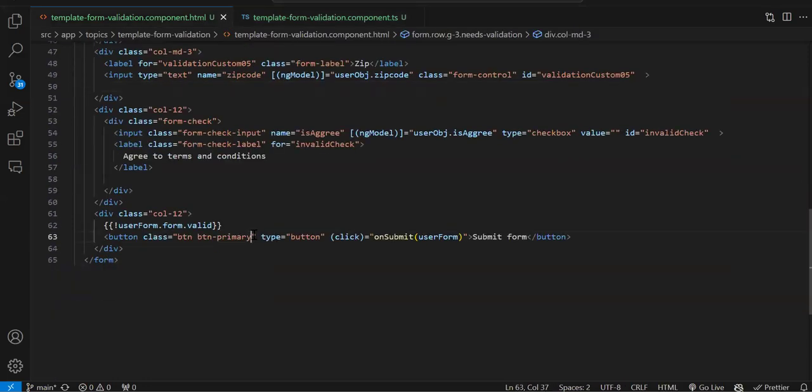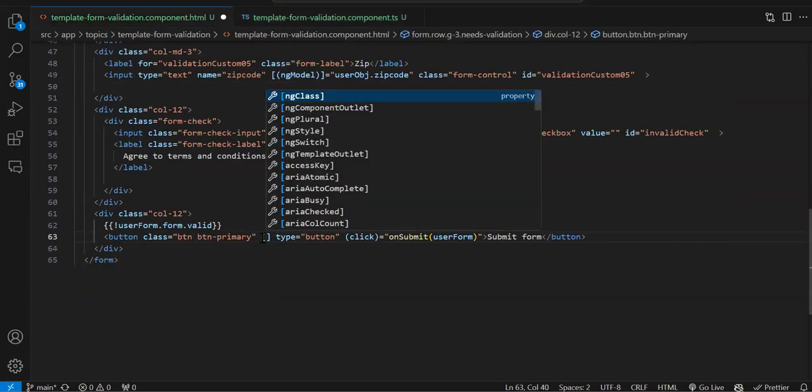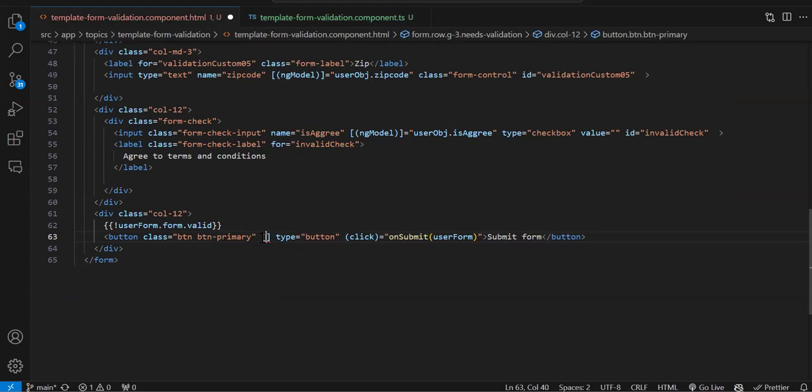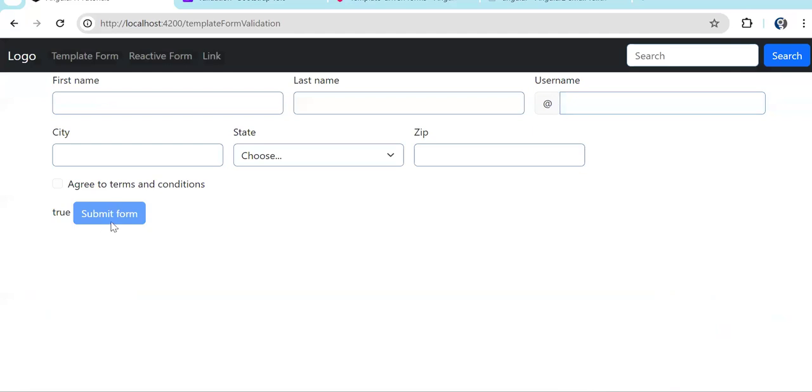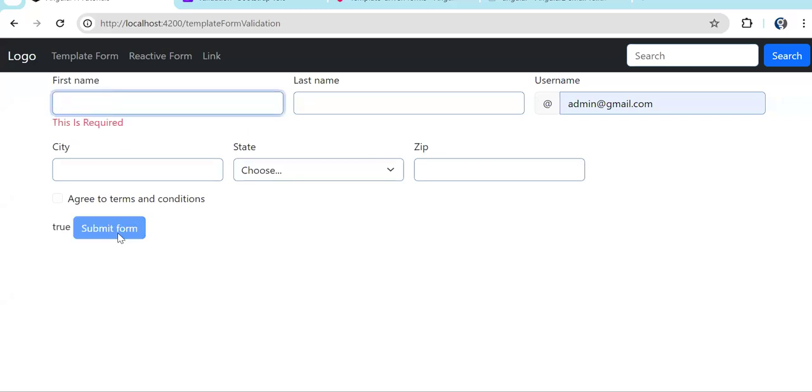Now this same thing you can use to disable the button also. Using property binding, you can do the same thing. So disabled, and you can pass this value over here. But now that validation message won't trigger because we have just disabled the button. Unless the form is valid, the button won't be enabled. So now you can see the button is disabled. If we provide the form value properly, then only the button gets enabled. Let's remove it. Now you can see the button is disabled.